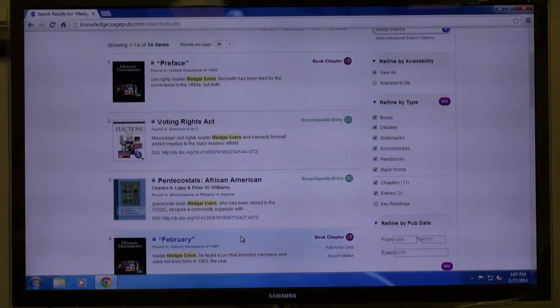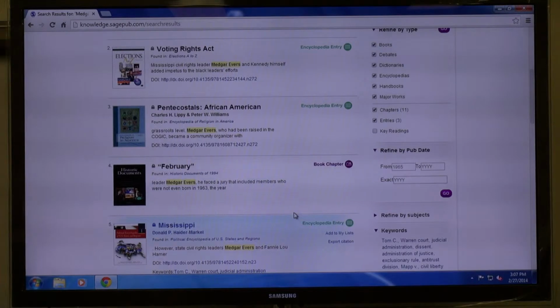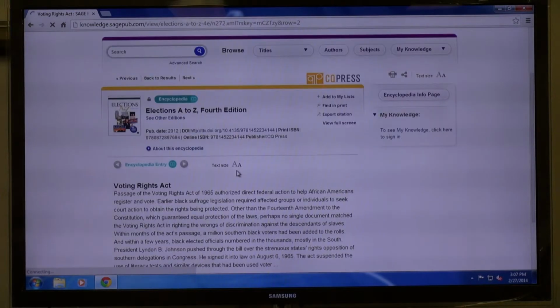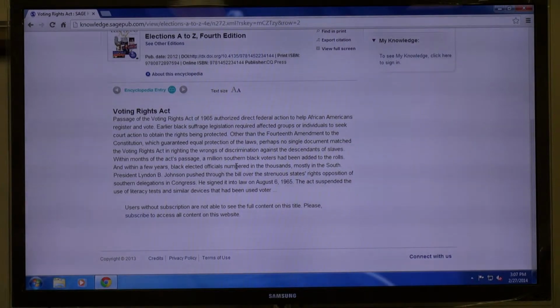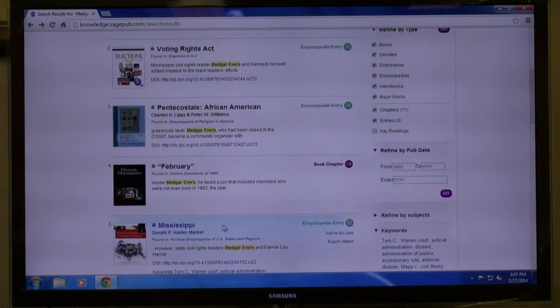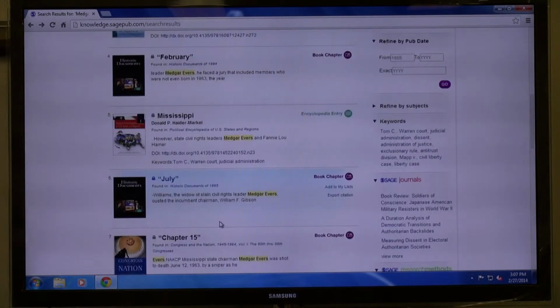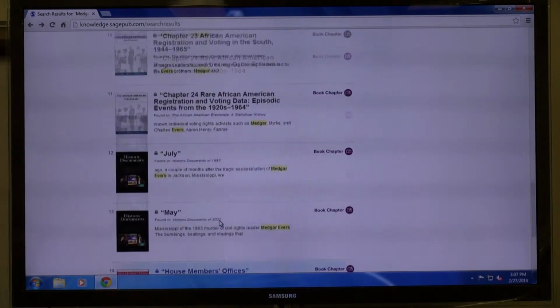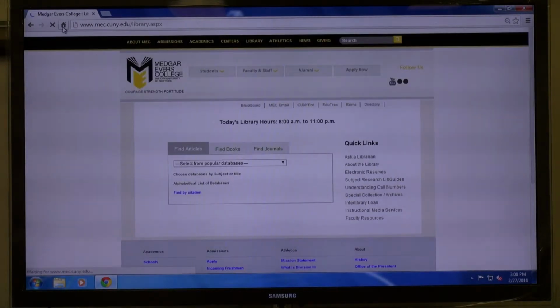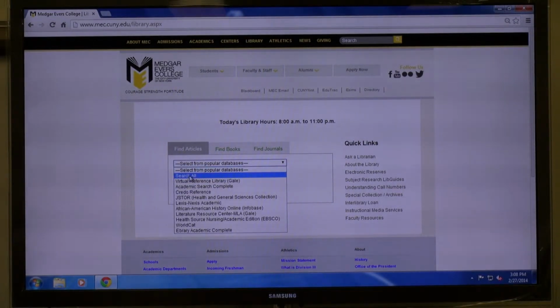And plenty of various documents, including encyclopedia entries, book chapters. Voting Rights Acts, for instance. That's where information on the voting rights. And plenty of other resources, as we can see. Library homepage, pull down database menu, search all.